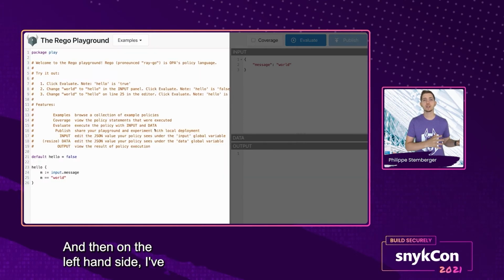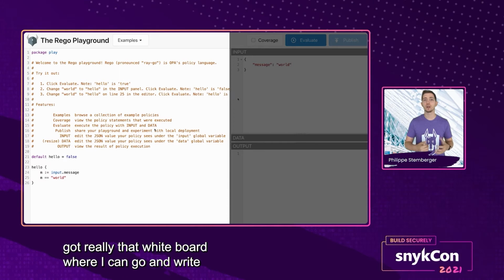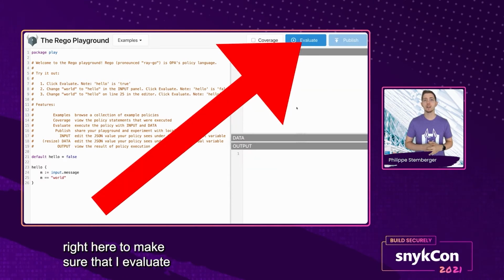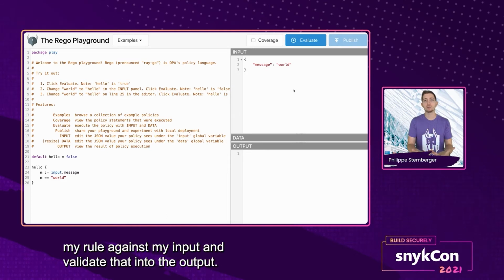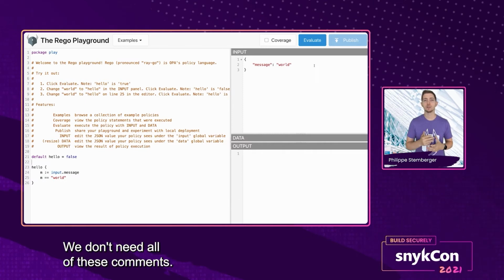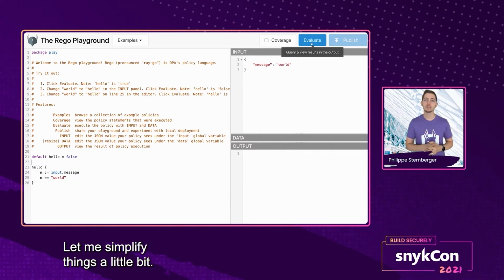And then on the left-hand side, I've got really that whiteboard where I can go and write the rule, and then make sure I click on that evaluate button right here to evaluate my rule against my input and validate that into the output. So let me go ahead and clean a bit that template. We don't need all of those comments. Let me simplify things a little bit.